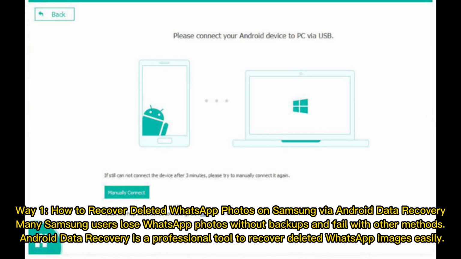Way 1. How to recover deleted WhatsApp photos on Samsung via Android data recovery. Many Samsung users lose WhatsApp photos without backups and fail with other methods. Android data recovery is a professional tool to recover deleted WhatsApp images easily.